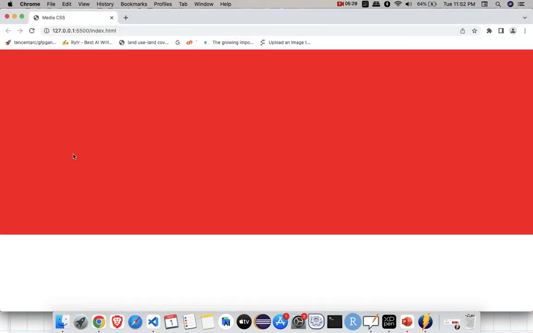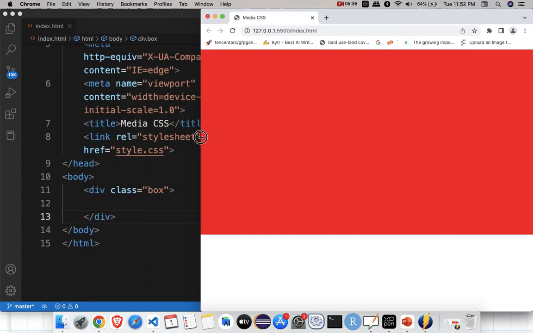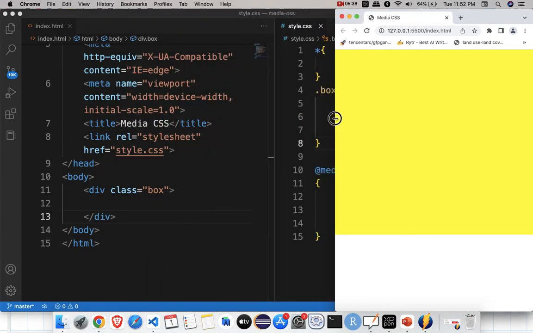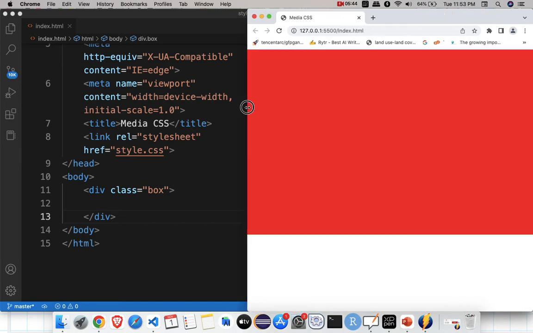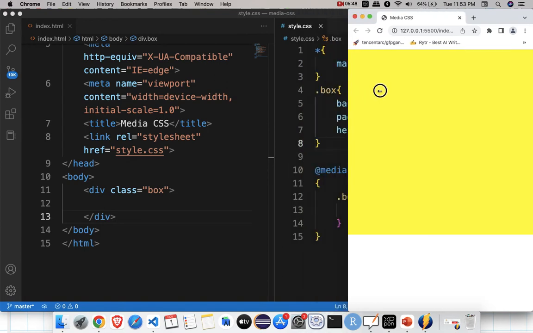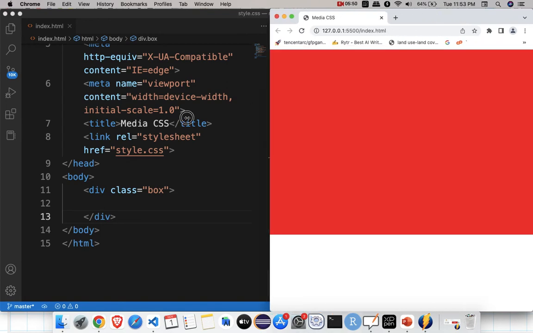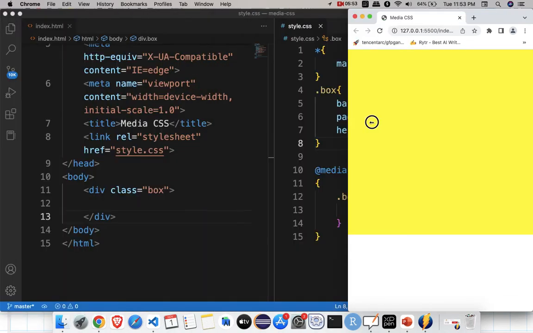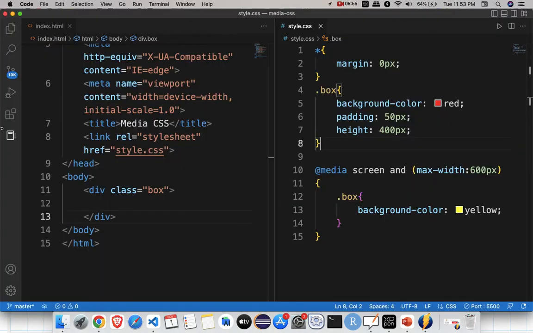So now initially it is showing us the red background color, but as soon as I change my device screen size, you can see it will be turned into yellow once your screen size is smaller than 600 pixels. Initially it is red, but as soon as you change to 600 pixels and below, it will remain yellow. So this is how you can change the property of a division with the help of media query.